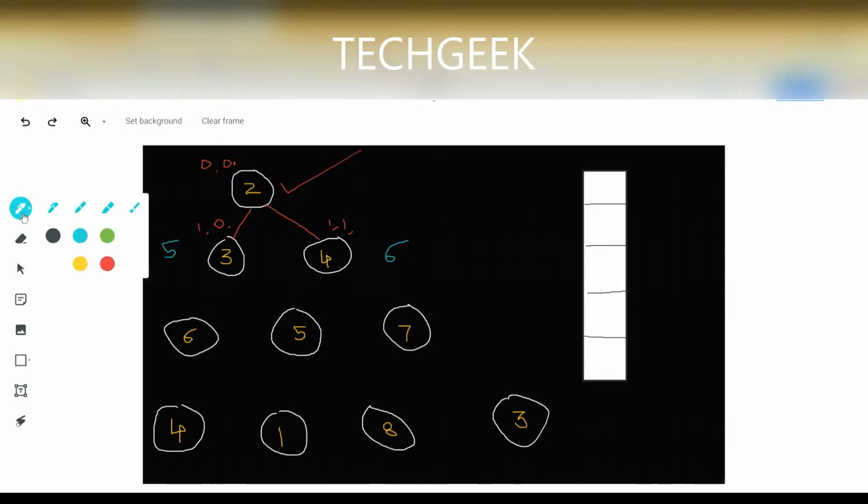From 3 we have two options, either to move to 6 or to 5. Again from 4, if we take this path, we have two options. Again we'll check the minimum one. 5 plus 6 will turn out to be 11, 5 plus 5 is 10, this will turn out to be 11, and 7 plus 3 is 13. And again the same, this can move to this and this.